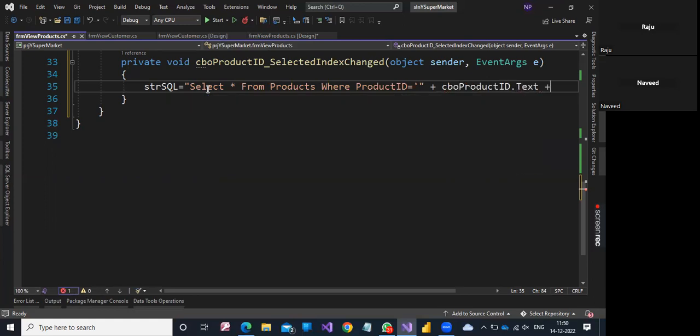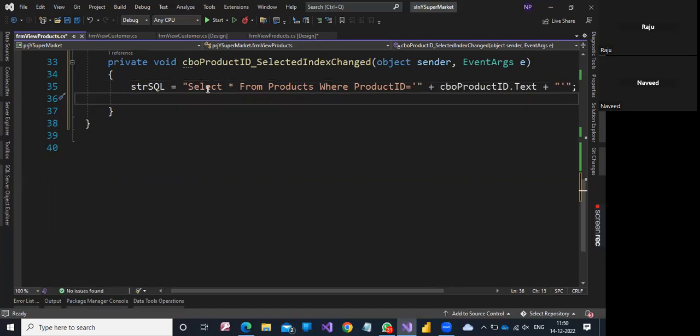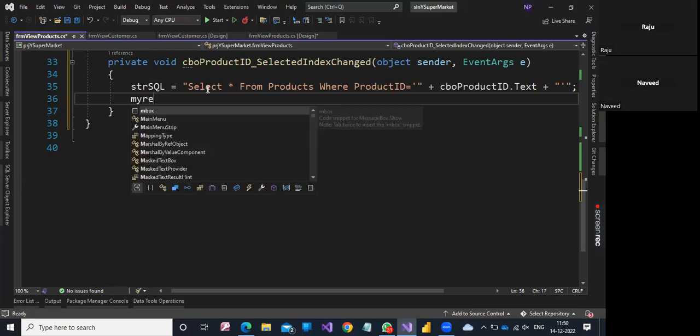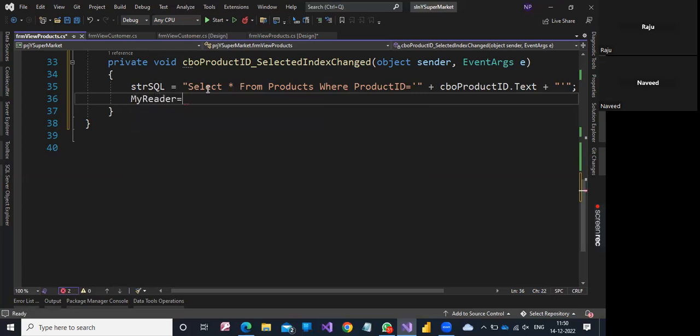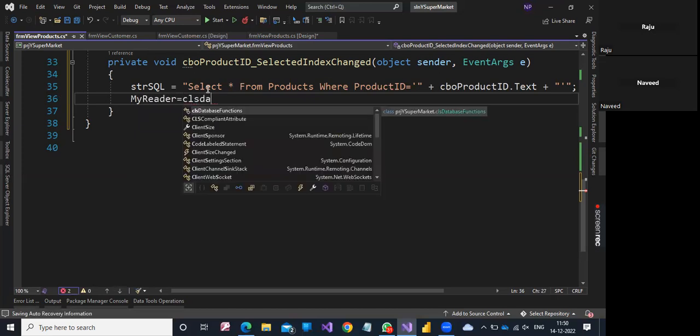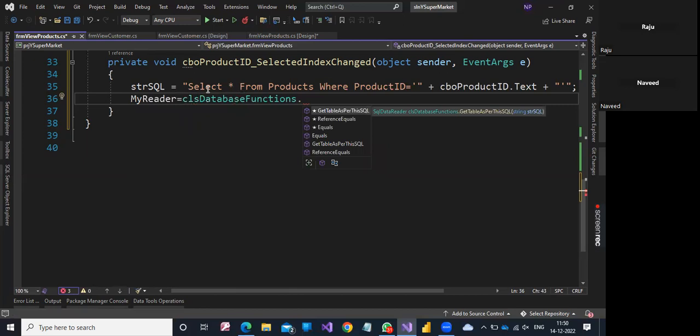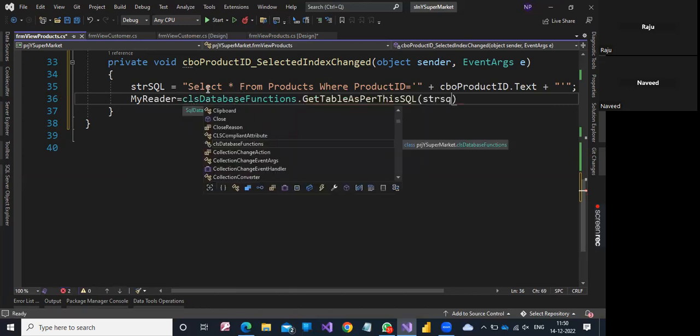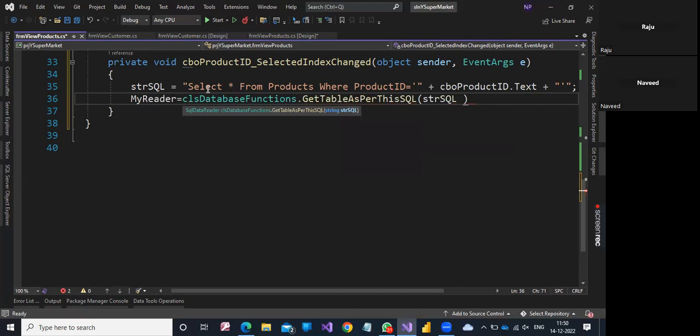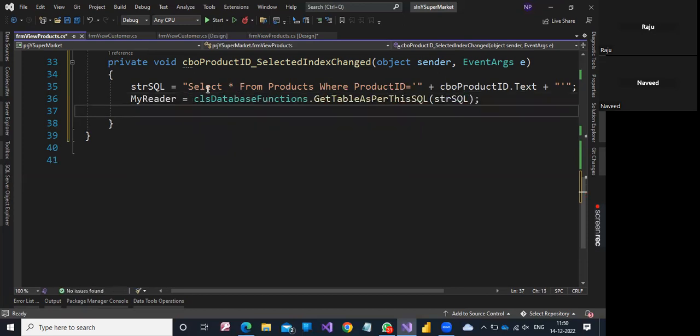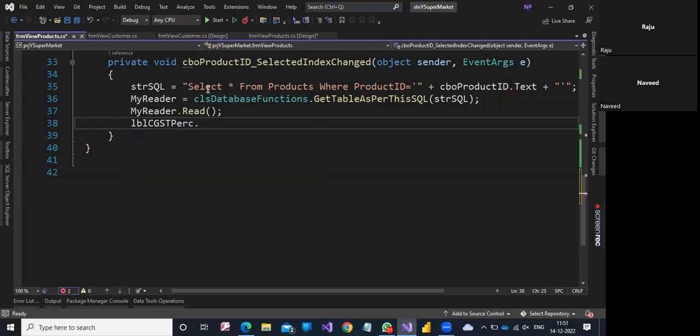plus. Okay. And then my reader, we just go and call the function. So CLS database function dot get table as per this SQL and STR, we just pass this. And then afterwards we read the record. Okay. And after reading, we just put it in LBL. We can just put here itself.